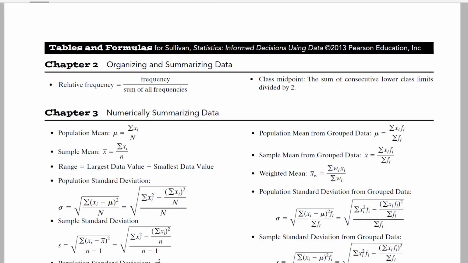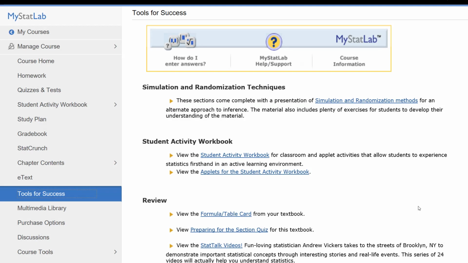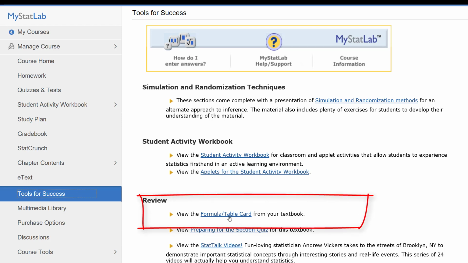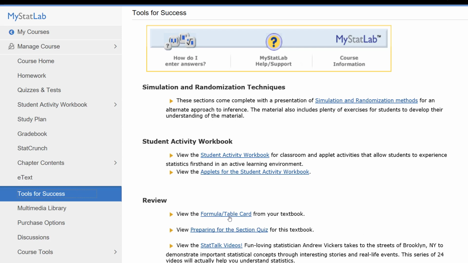The first thing I want to mention, before I forget, is this formula card here. If you have a hard copy of the text, it may be included as part of the end papers. If not, you can download a PDF version of this from MyLab and Mastering. It's under the Tools for Success tab that you see at the left when you're navigating around. As you can see, I'm logged into MyLab and Mastering right here, and I have clicked on that Tools for Success tab, and you'll notice right here under Review there's the formula table card. If you're looking for a PDF of that, here's where you'd find it.